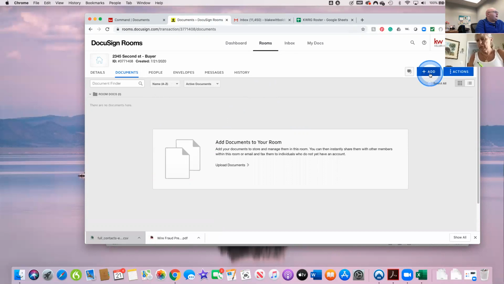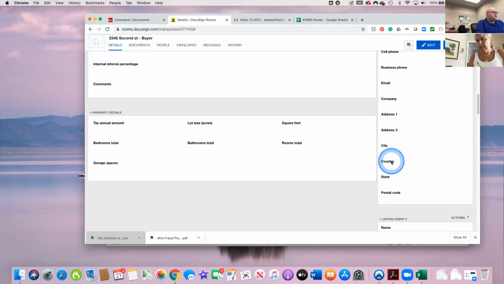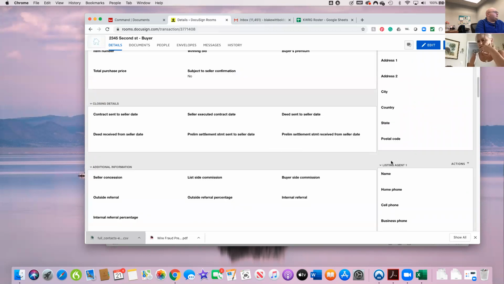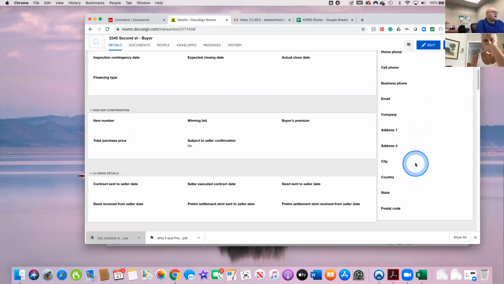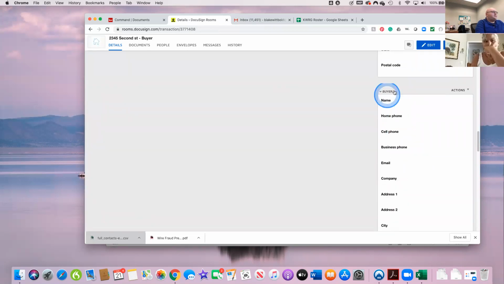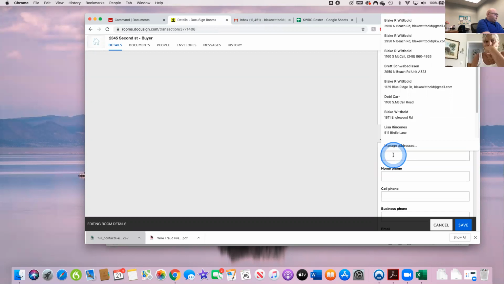And now I want that. I'm going to go into details first to see if my people have been transferred over. So they're buyers. So this one, for some reason, didn't work for me to transfer over. It's working for some people, and some people it's not. I'm not sure why. So I'm going to go in here. I'm going to click the Edit button now. And I'm going to put buyer information in here.